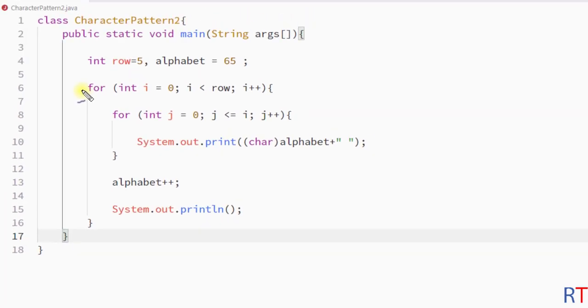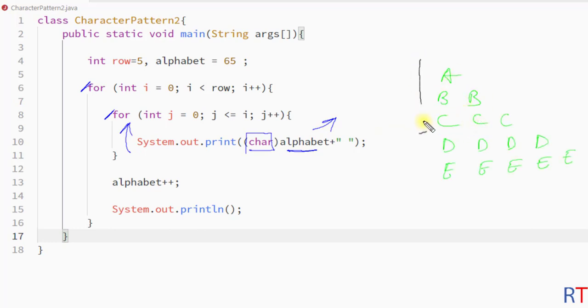So this way we can use the nested for loop, and we can repeatedly use character casting to convert the ASCII value to one character, and we can print those characters onto the console. And this way we can print the repeating alphabet pattern. So hope you understand the concept.